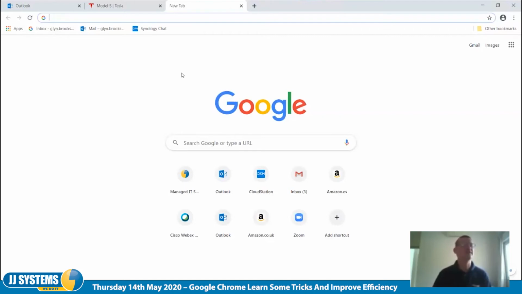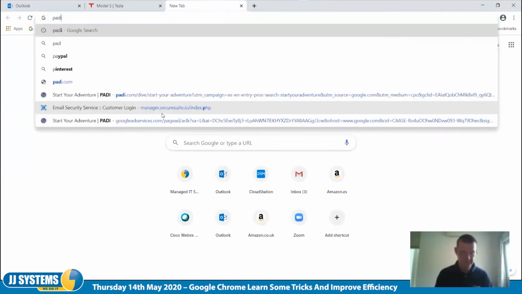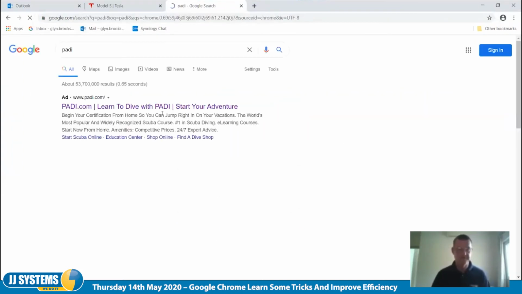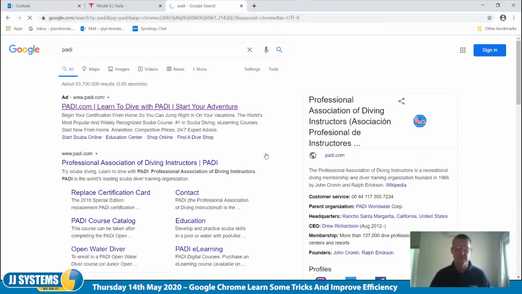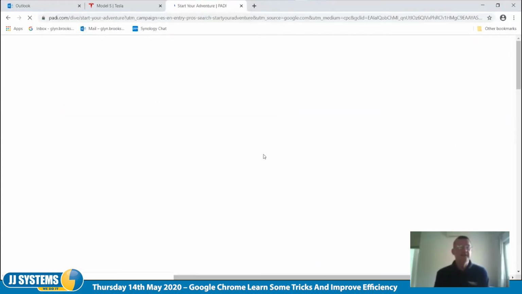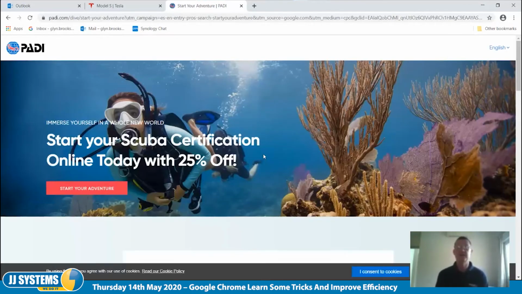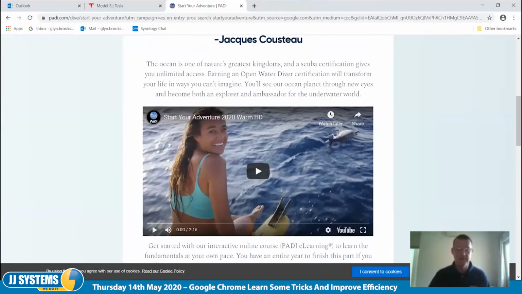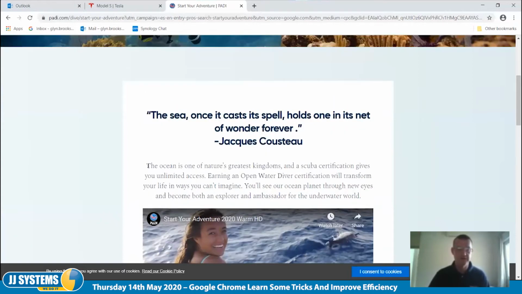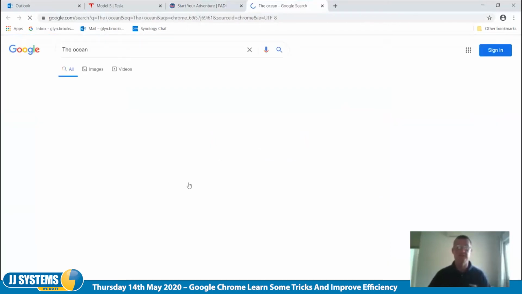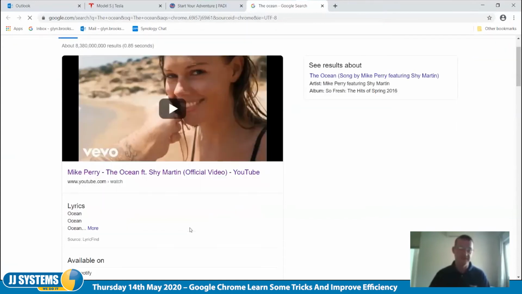Right, let's get on to the more useful stuff then. Search by selection. Let's bring up a page. Here we go. Paddy, the world learns to dive. There's loads of ways of searching, and some of these things are really worth knowing about because they can really speed up the way you work. So, for example, if I was in here and I thought, oh, I want to search about the ocean, I can just select the ocean, then right mouse click and say search, and then it will search for information about the ocean. And there's a music video there.